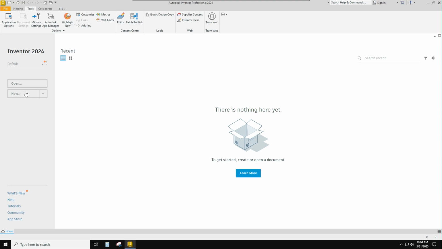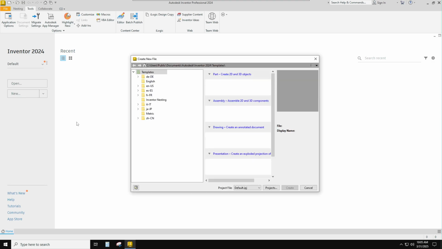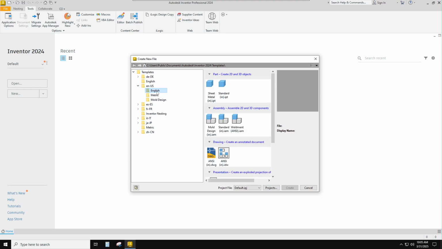So I'm going to do a new one. I'm going to start a new part. Click, and then it has to ask, what kind of a new part? Okay, so we're going to do English US. There's all different templates for us. There's metric, so if I want to use metric, and mold design is its whole thing. So we're going to just use English.